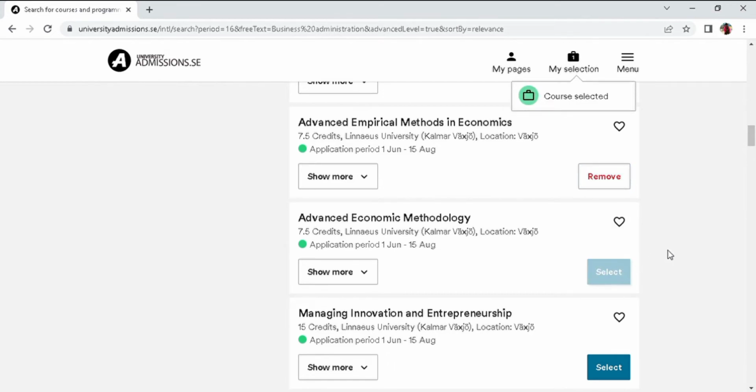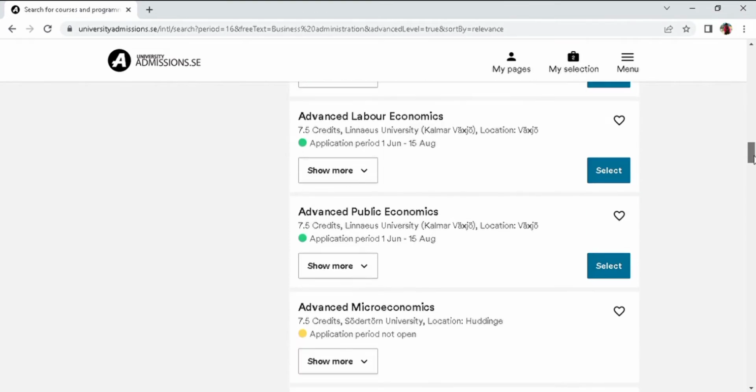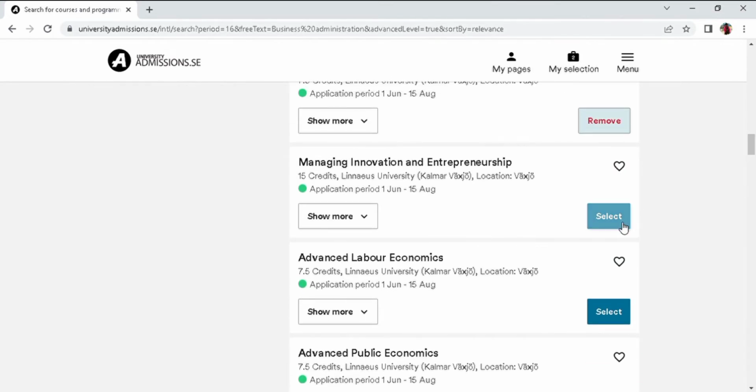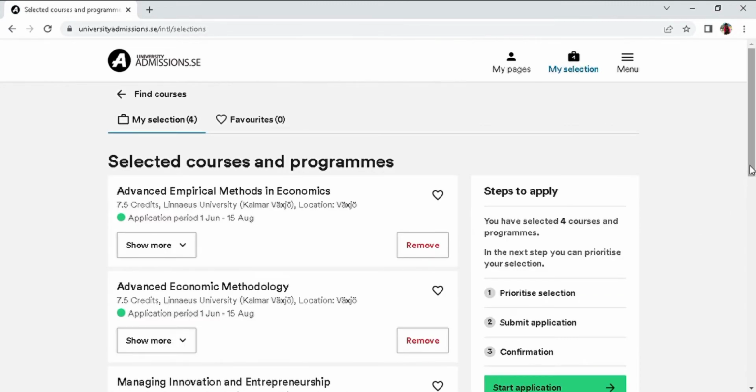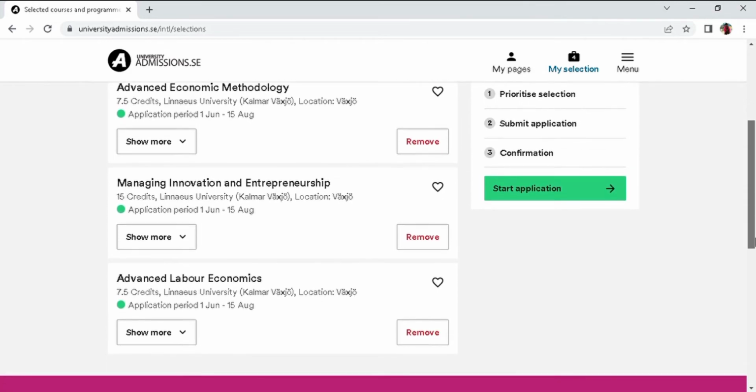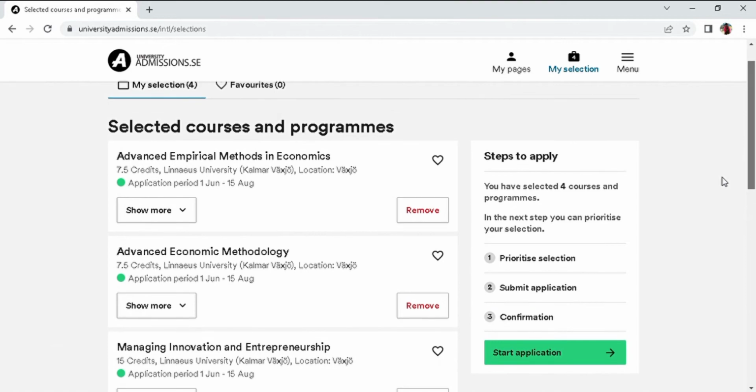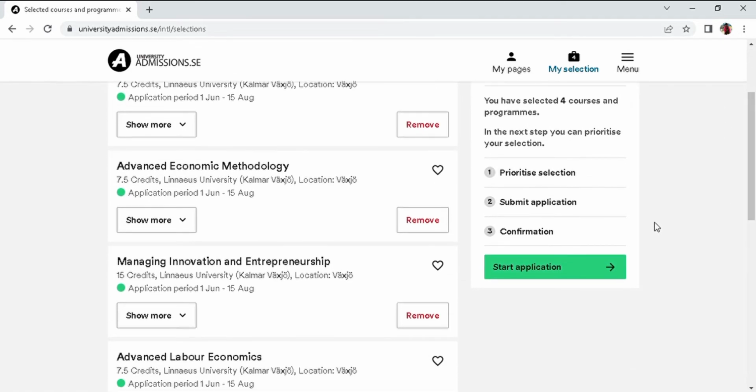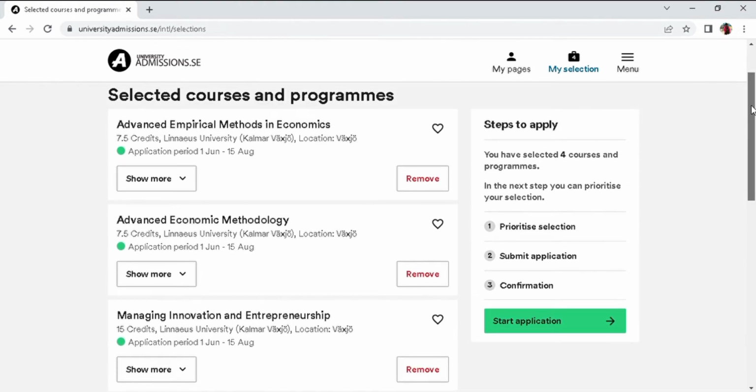So what I'm doing here is I'm just selecting 4 courses. So these are to select the courses. Once you click on those green boxes, it will automatically show selected. So now you are moving into your application profile. So now the selection has come. So these are the number of courses I've selected that I will be applying for, for example.